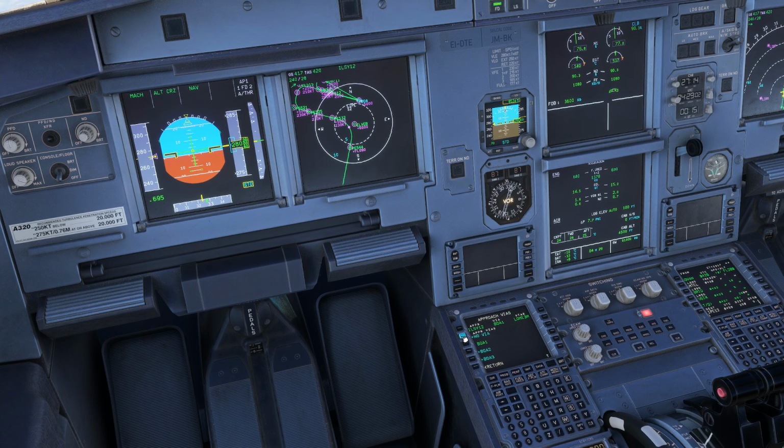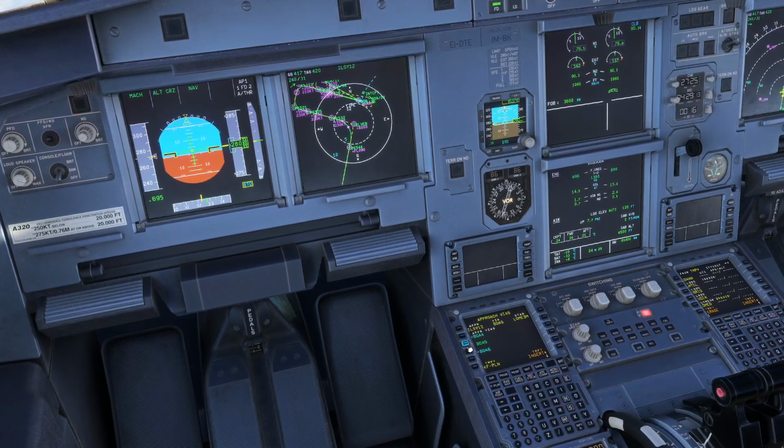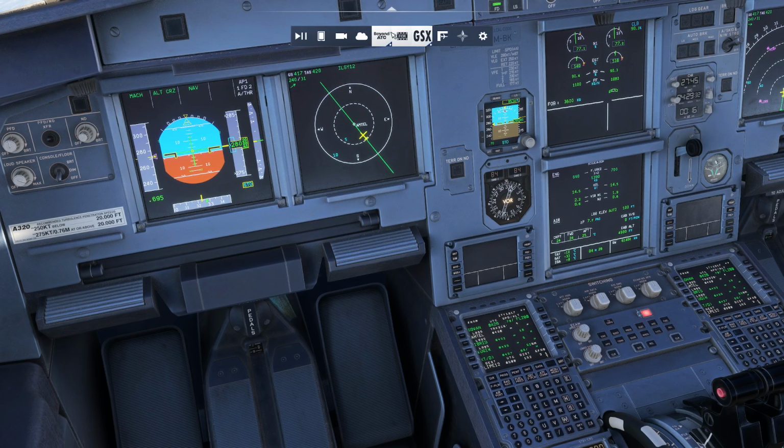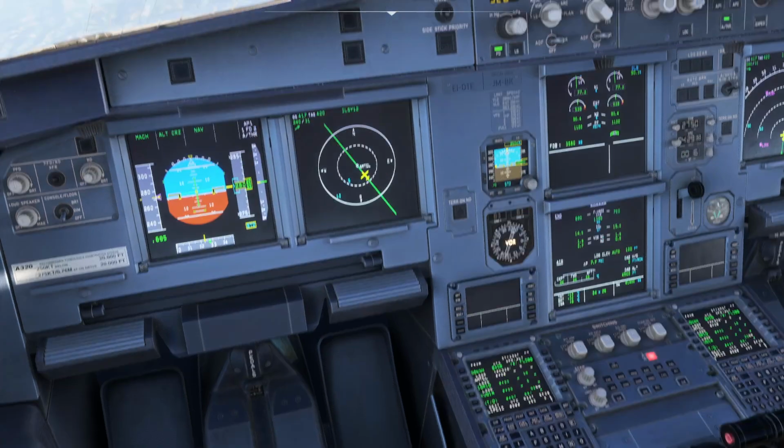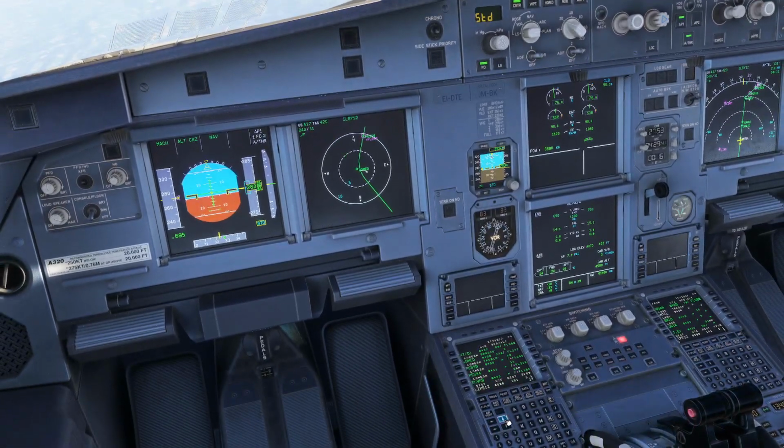Arrival via, no. Itero 1317, Rome radar, expect Lomed 3 Mike, runway 12. Lomed 3 Mike, runway 12, Itero 1317. Okay, confirmed what they told us. Itero 1317, verify instruction. So let's do this, accept clearance, and then we can work. Lomed 3 Mike, runway 12, Itero 1317.